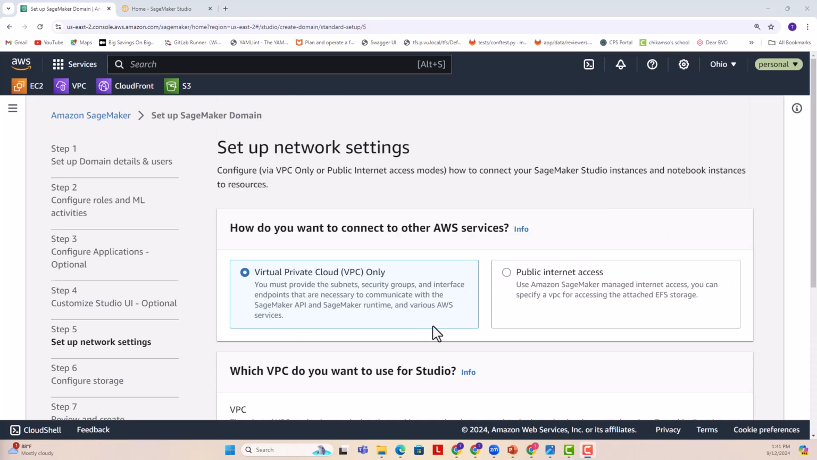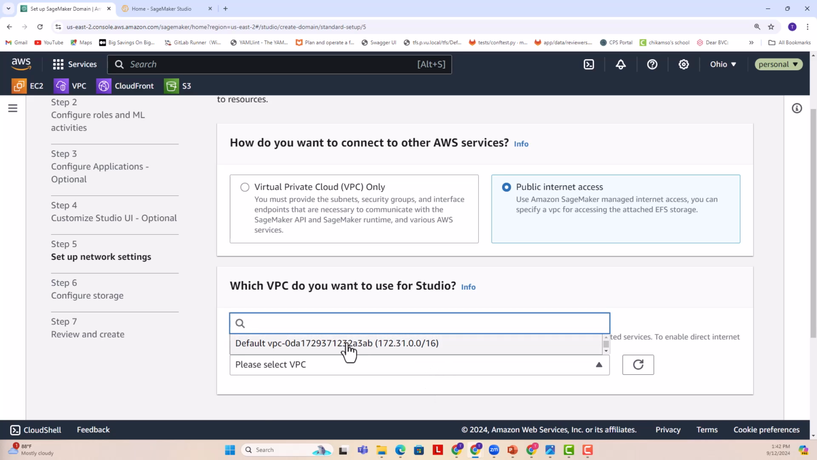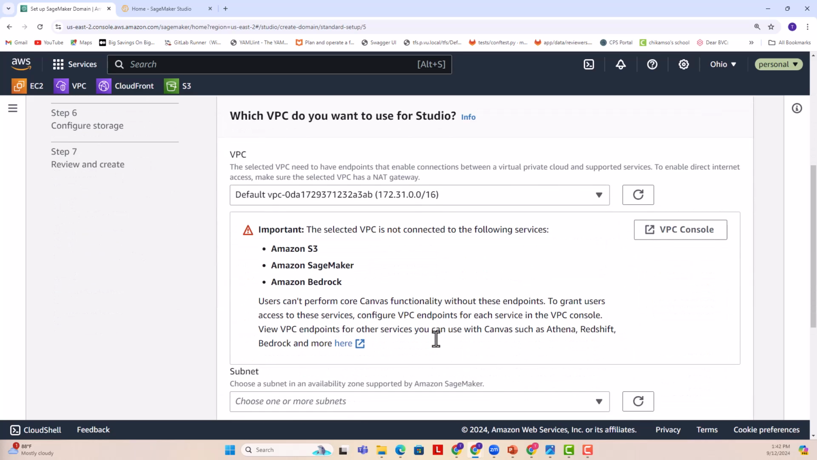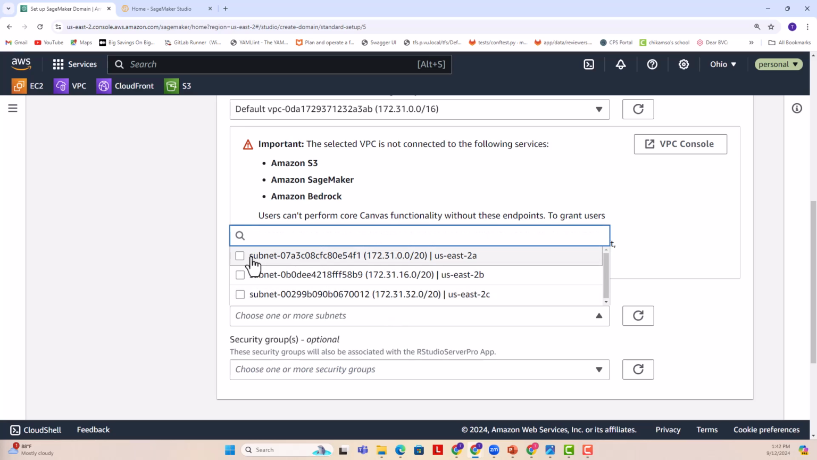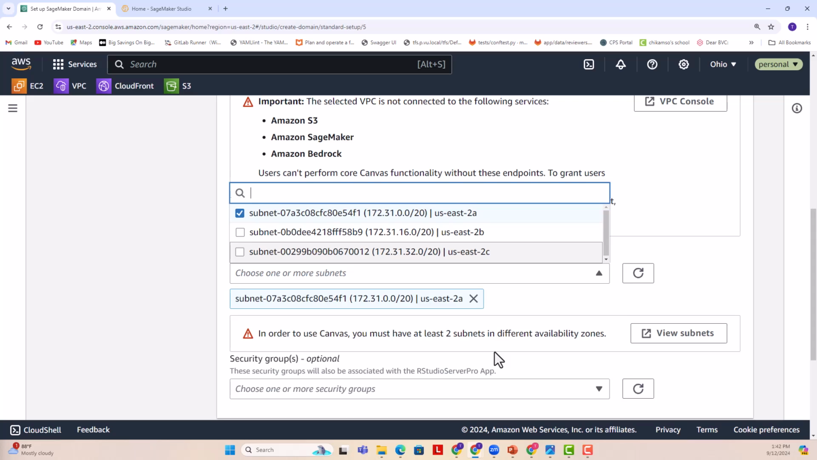Under the network settings, you can choose to have your resources accessible either through a VPC only or the public internet. If you prioritize security, you can choose VPC only. For this demo, I'll go with the public internet. I will select the default VPC in my region, and you can also select just one of the subnets.